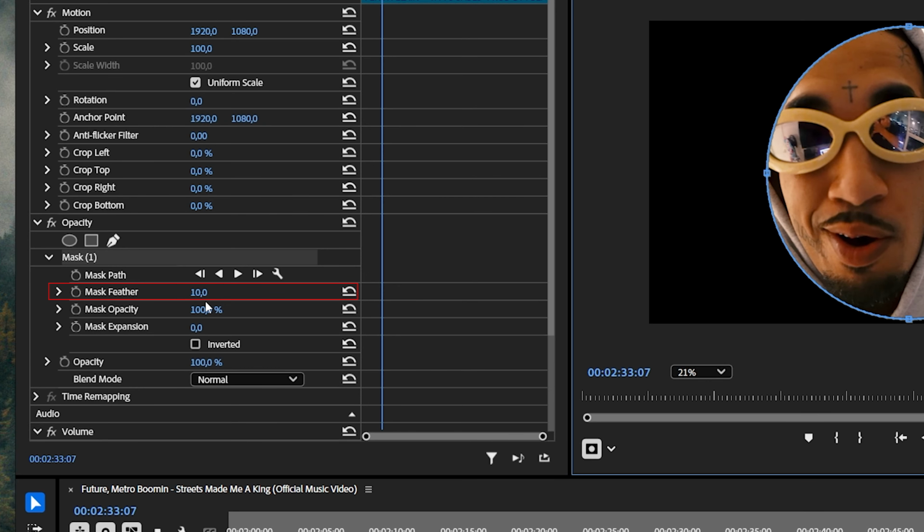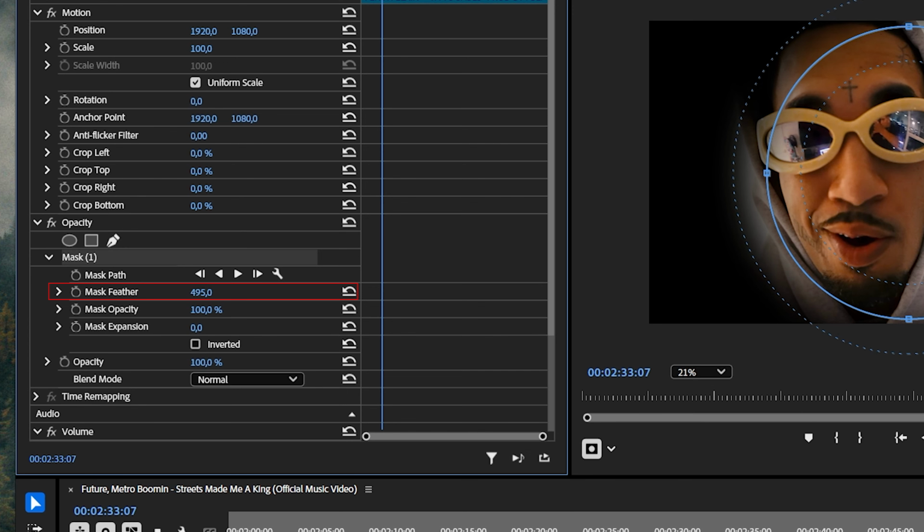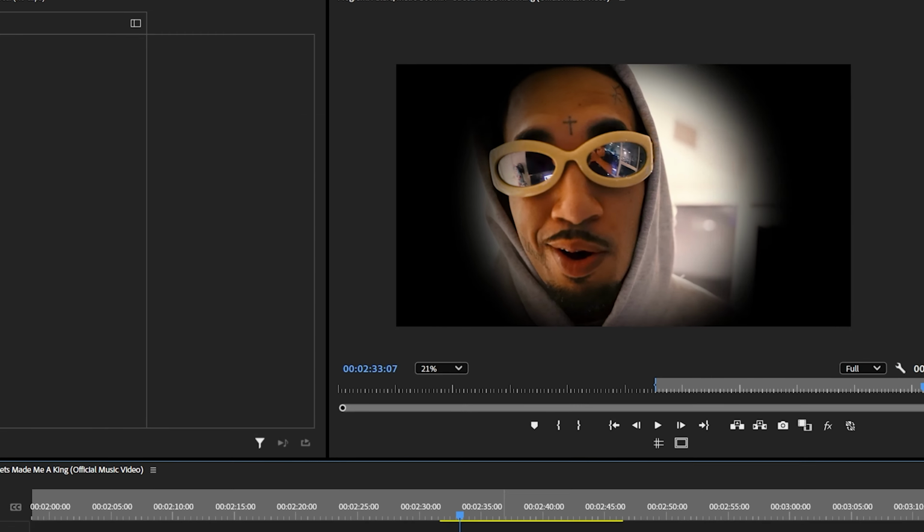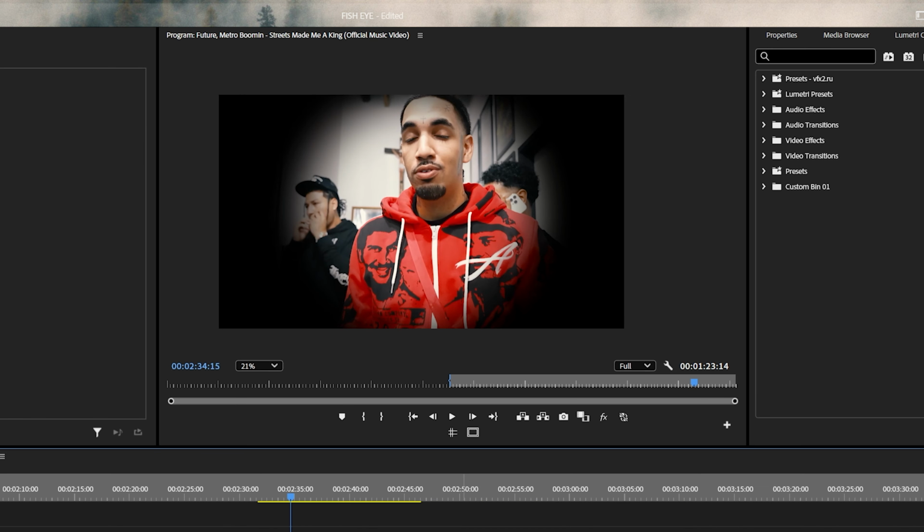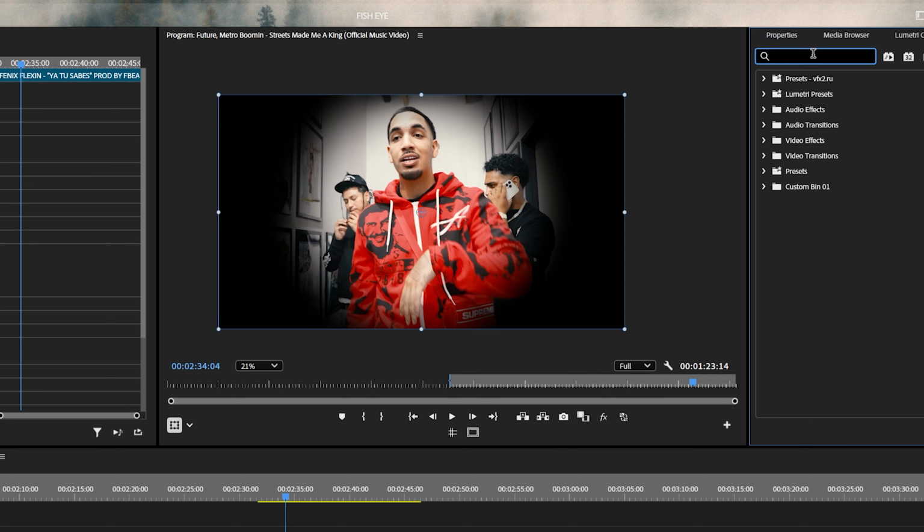Next, increase the feather value. You can go up to around 500. As you can see, this already creates a nice, smooth effect, and honestly, it already looks pretty good.